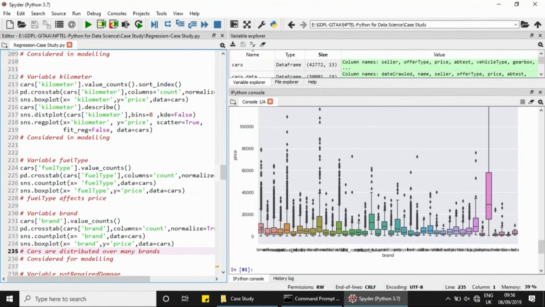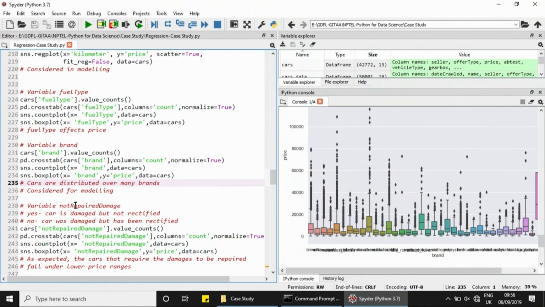That is not evident from the box plot, but on an overall note we can see that different brands have different price ranges. So, the last variable that we are going to look into is not repaired or damaged. Now, since these are second hand cars, there is already some damage that has happened to these cars. Now, this variable will tell you whether that damage has been rectified or has just been retained and not looked after, right. There are two categories to this variable, one is yes, the other is no.